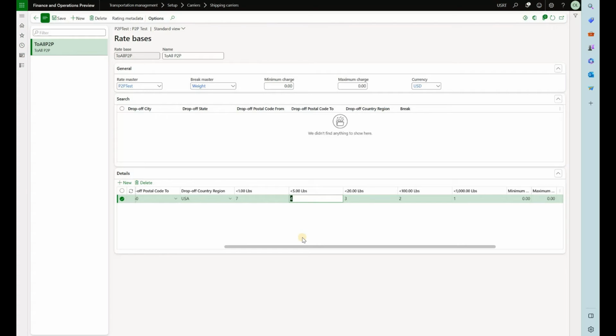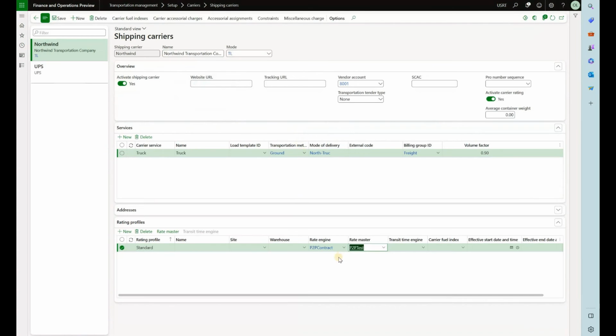To give an answer to that question, we need to understand what rating engine we have used for that carrier. So let's go back to our shipping carrier, and we can see that the rate engine we have used is a P2P contract. For the system to consider weight during the rating and routing exercise, we need to select a different engine. And remember, all these engines are pre-configured. I will use a different rate engine instead. I will use a P2P weight.